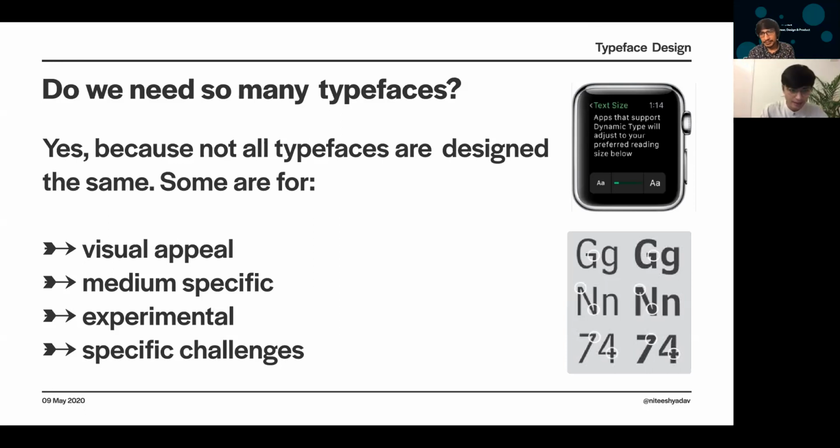Visual appeal can be described as maybe using sans serif typefaces versus serif typefaces, and what kind of mood you want to convey through your document. So this is one scenario.